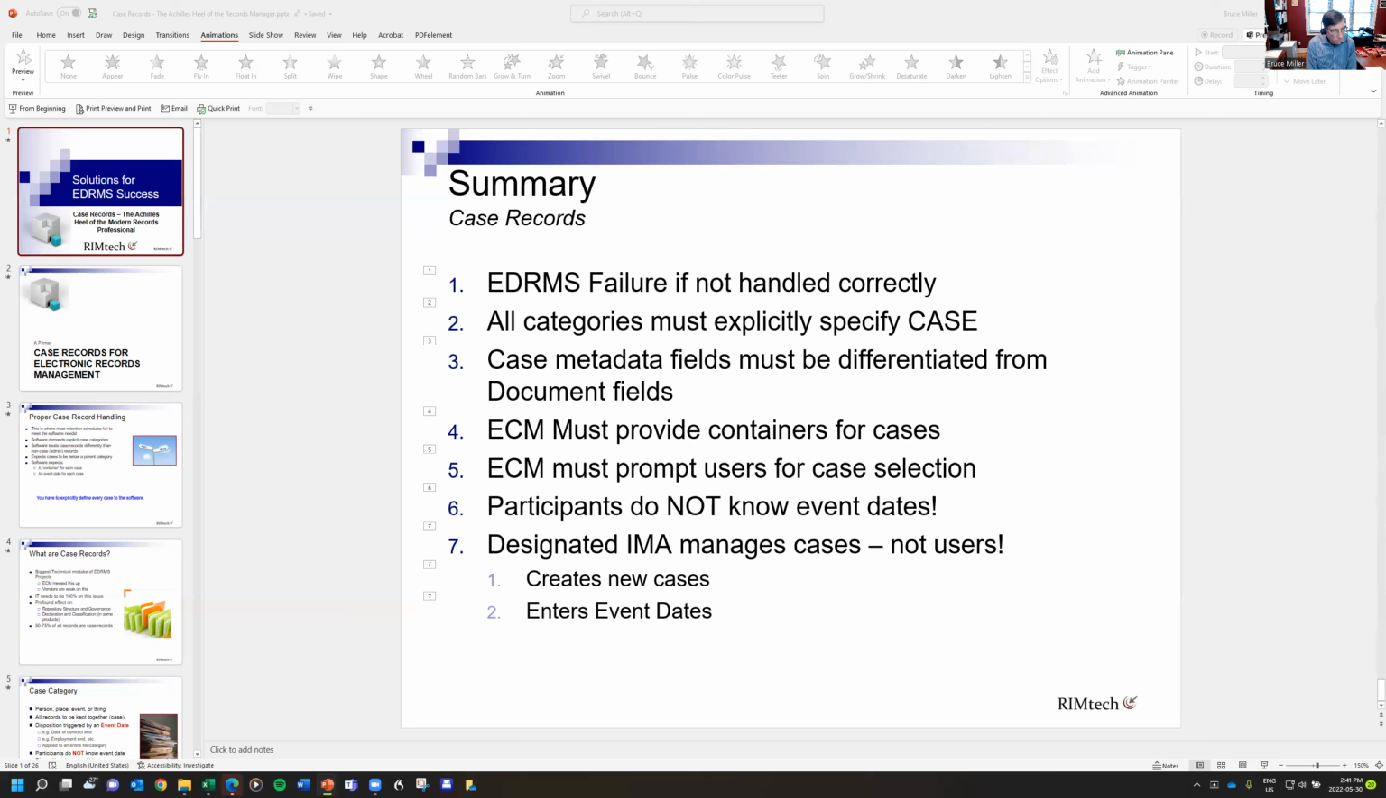Users use them. They only do one thing, which is which container do I put it in? Which employee is it? Which project is it? Which contract is this related to? That's all they do. That's enough to ask of them. They can manage that. They'll get that fine. But creating the cases, managing the event dates, not users. You have to designate someone to do that.